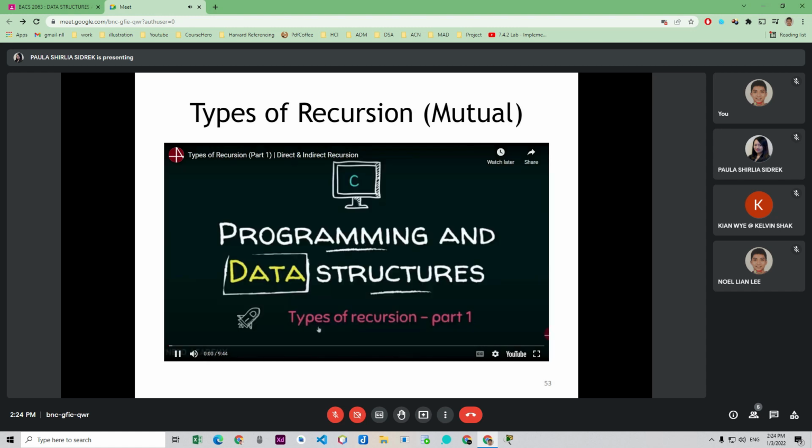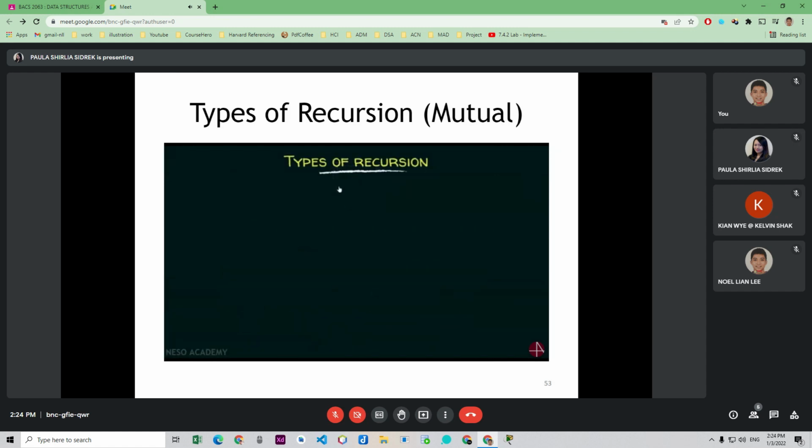In this presentation, we will try to understand different types of recursion. So let's get started. There are basically 4 types of recursion. First one is direct recursion. The second one is indirect recursion. The third one is tail recursion. And the fourth one is non-tail recursion. In this particular presentation, we will discuss the first 2 types, that is direct recursion and indirect recursion.